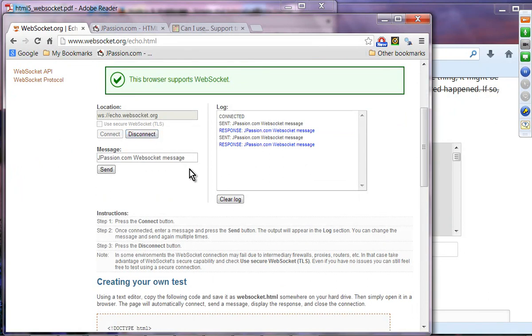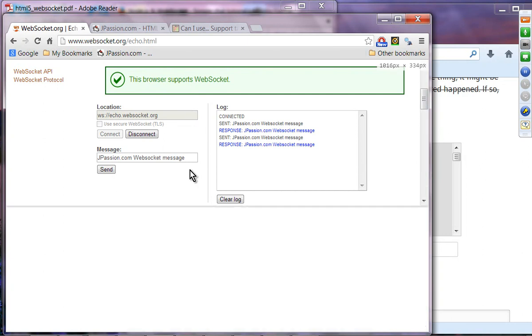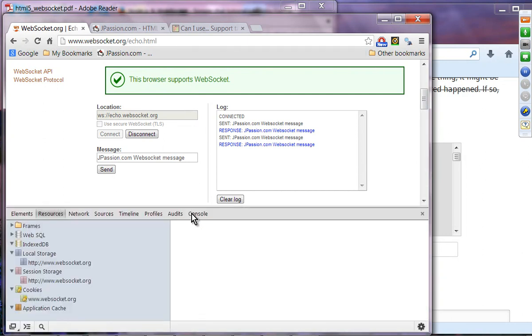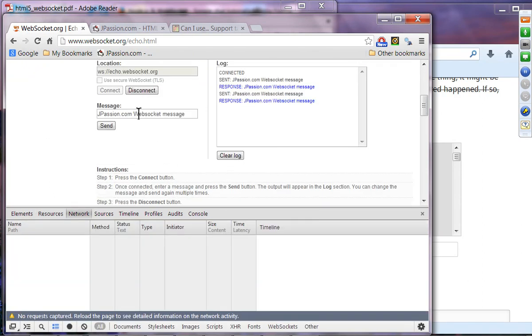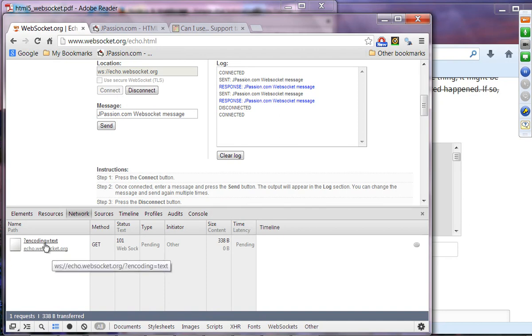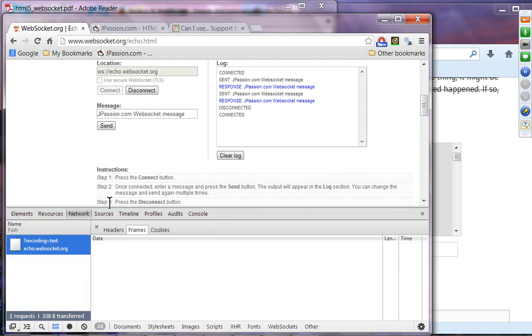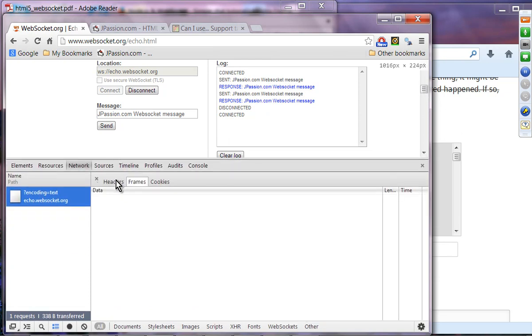So what we want to do is actually see the exchange. Let's open the developer tool here and take a look at the network. Select network here. Now let's start from the beginning, so we're going to disconnect again and then try to connect. Now you can see the message is captured, so we are going to see this message and the headers.